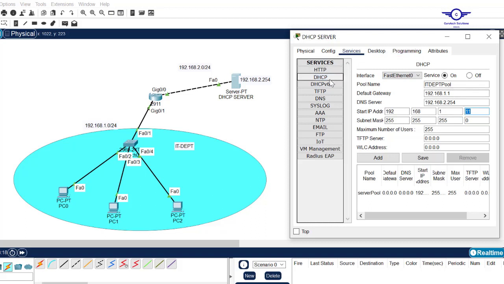We just come to services, you click on DHCP. The first thing you do, enable DHCP, then check on your topology. This is the IT department. Create that pool, IT department pool. You can even include a hyphen there. Then you give the default gateway. You come to the IT department and ask which is the default gateway of the IT department. It should be the IP address of this interface, and include it there. The DNS server, as of now, we've not configured, but you can give it as your default gateway or the IP address of the DHCP server. No problem. Then you indicate the starting IP address. Let it start from .11 because we want to reserve from .1 to .10. And you just click on add, and that's all.